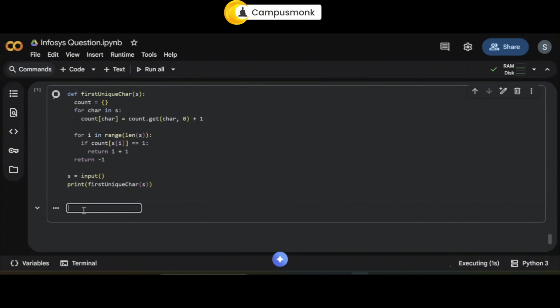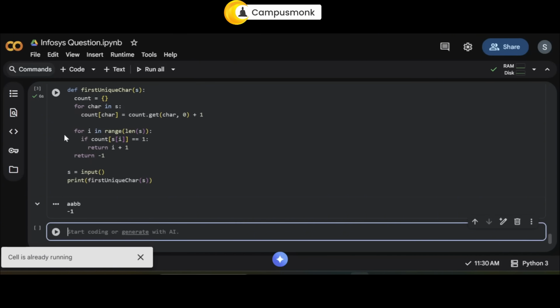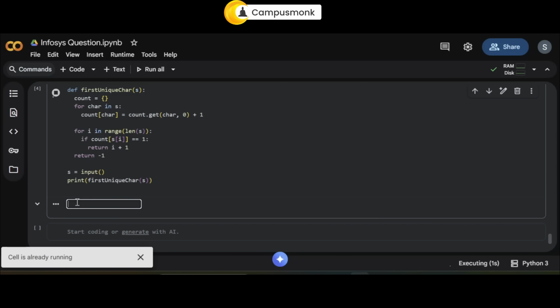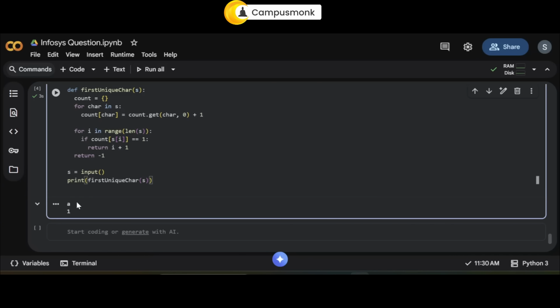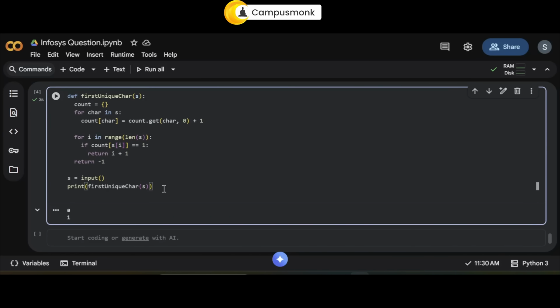If you enter, say, AABB, it is going to return -1. Why? Because both are repetitions. Now, if I just enter A, then it will return just 1 because that is the first occurrence. So yeah, that is it. The time and space complexity still remains the same for this code. I hope that you have understood this question.